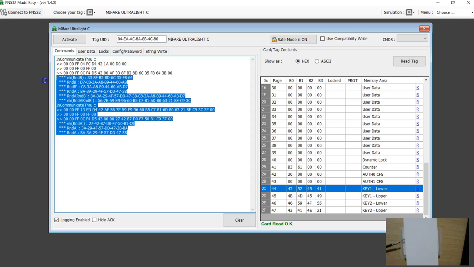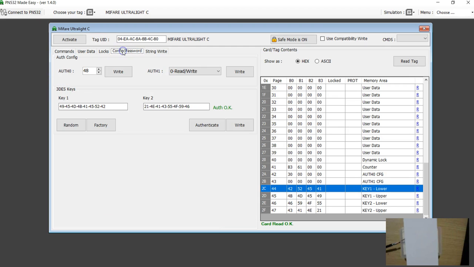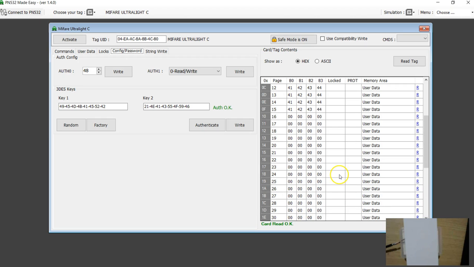Now I have mentioned this in every detail in my other videos. I would advise you to watch that. Now once the authentication is successful, the card will let you read and write the protected memory.